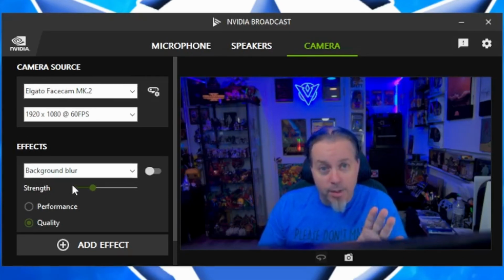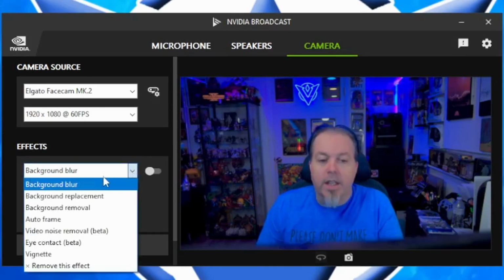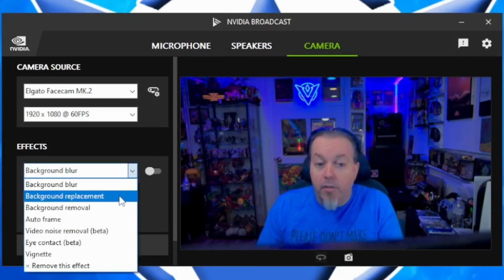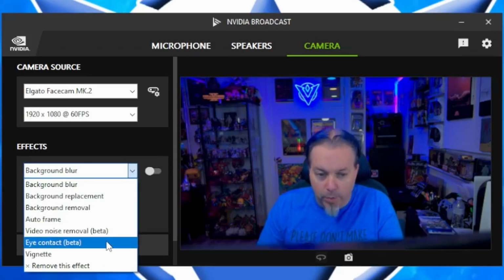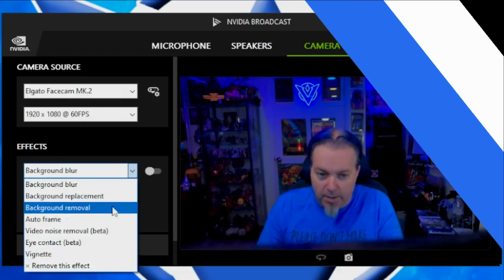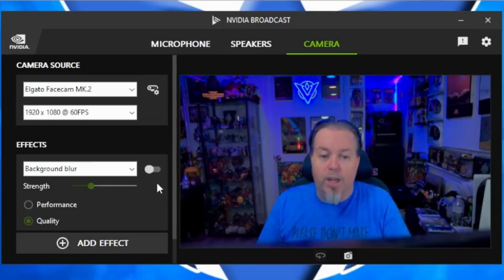Now, at the time of this recording, there are only 7 effects, but this could change as NVIDIA updates the app. There is background blur, background replacement, background removal, auto frame, video noise removal, eye contact, and vignette. Background blur does what it says. It blurs out the background while leaving you in focus.